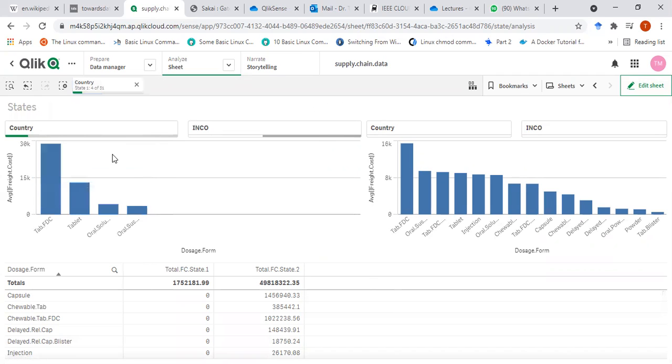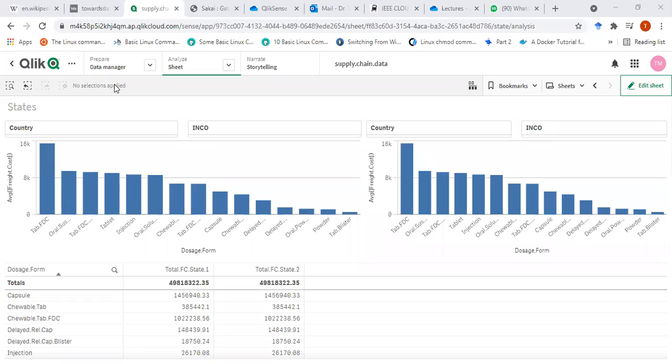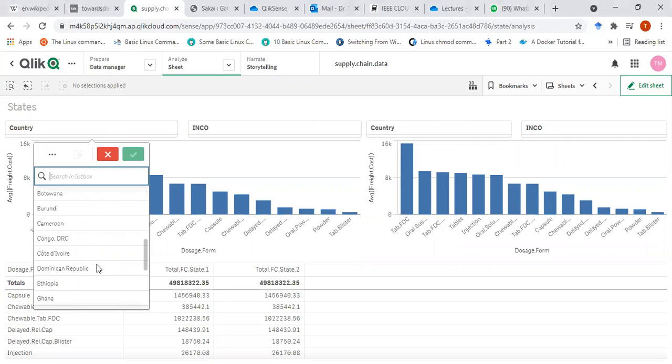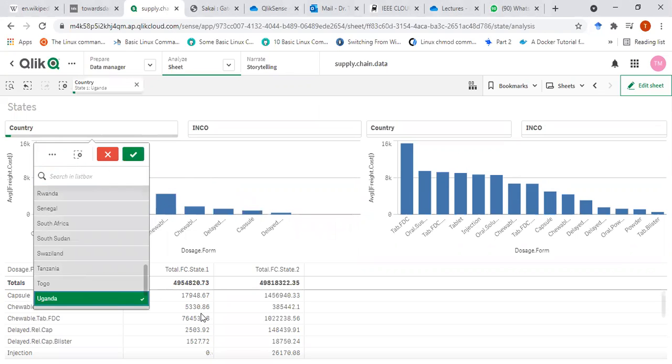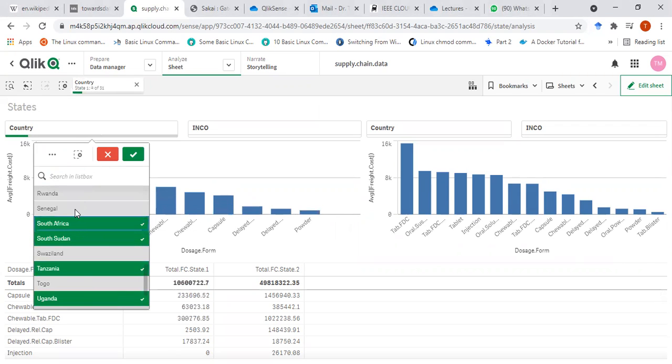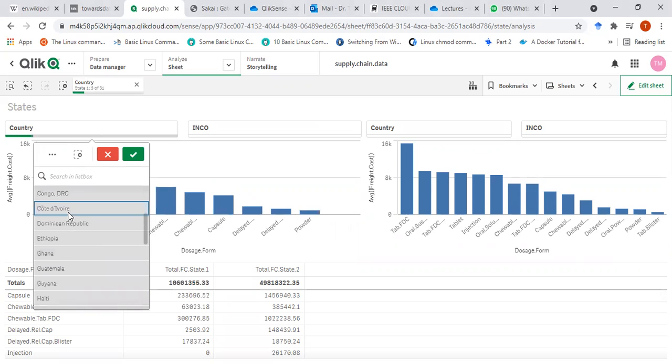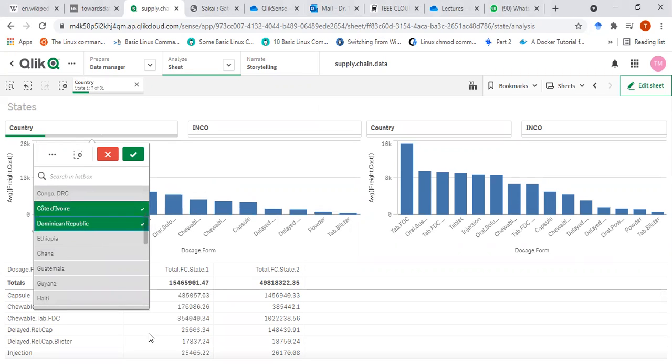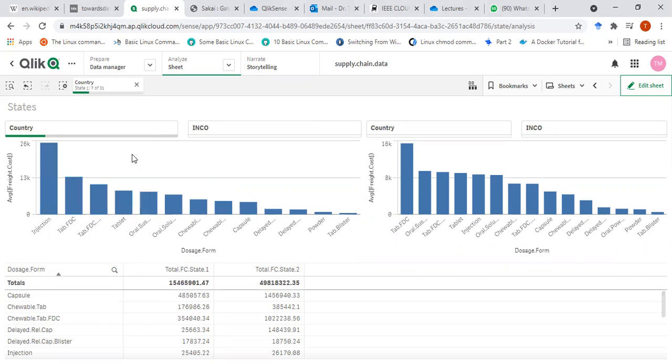So here I was able to deselect that. So now you see this country and info, if I select, for example, let's say Uganda, you can see that this column is changing here. Tanzania, South Sudan, South Africa, Senegal, and let me add Cote d'Ivoire, Dominican Republic. So you can see only this first column is changing here, and only this bar chart and this changing.